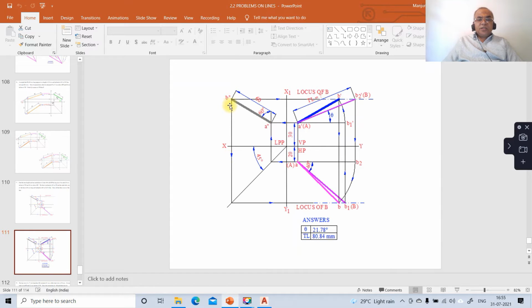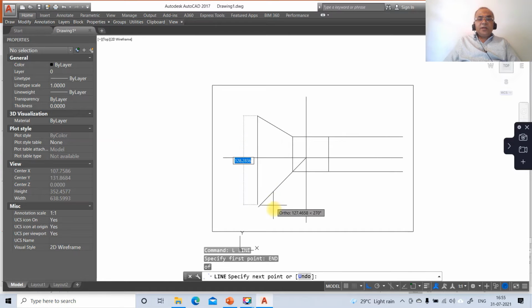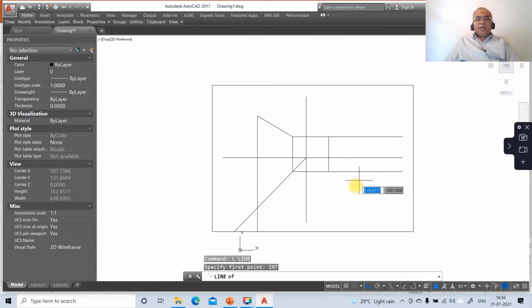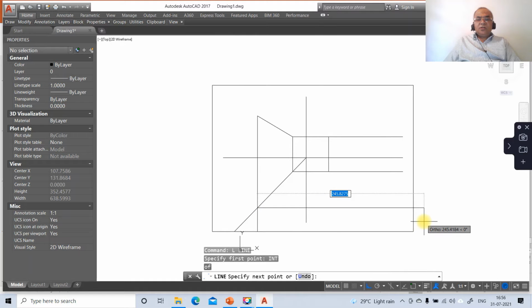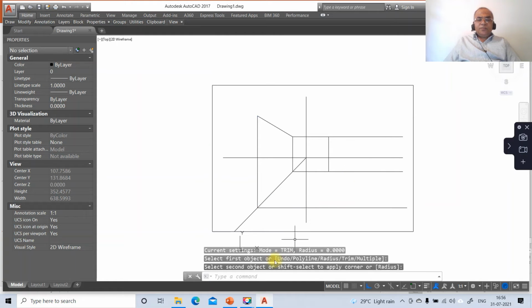Once you do that, now you project this line, and also you project this to the front view, top view. So to do that, I will go for a line, take end point of this and draw a vertical line. Then go to extend, select this as the boundary and object to extend as this. Then go to line, take int of this and draw a horizontal line. Then go to fillet between these two. So now we got the top view now.